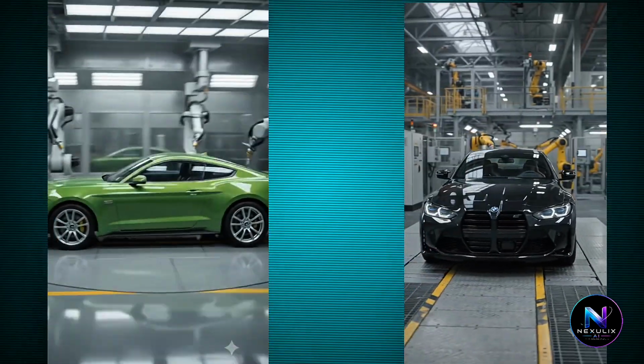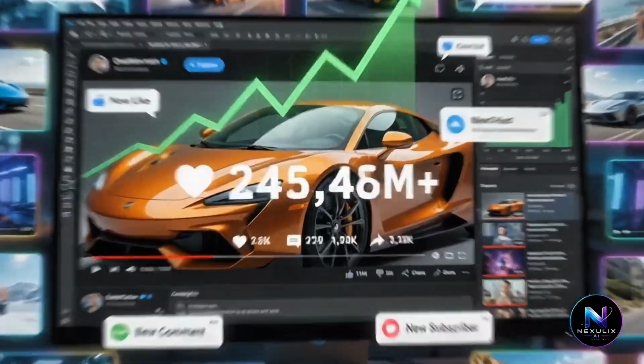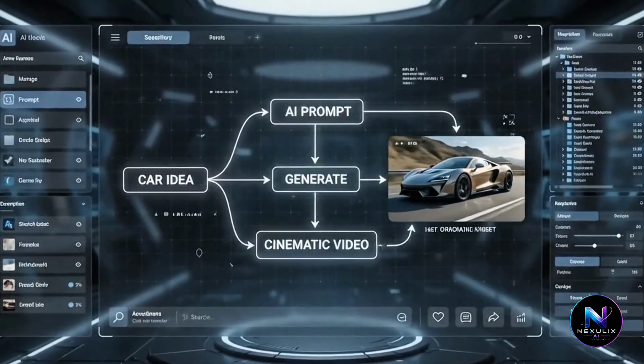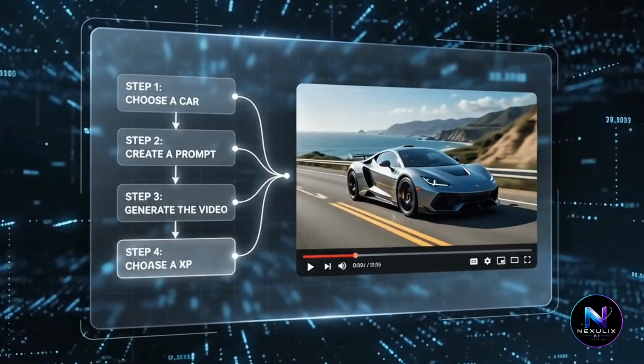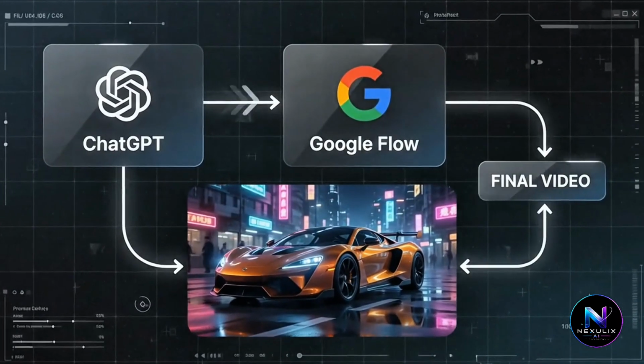But here's the crazy part. You can make videos like this yourself, and you could even go viral with them. And thanks to AI, creating this type of content has become incredibly easy. So, in today's video, I'll show you exactly how to make videos like this. We're only going to use two AI tools, ChatGPT and Google Flow.